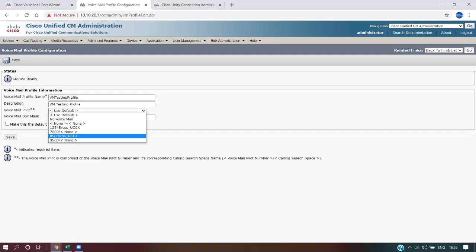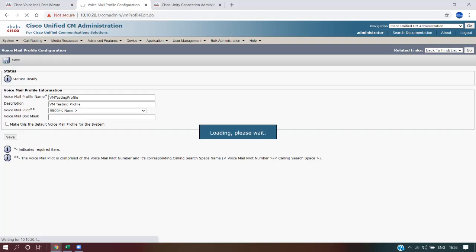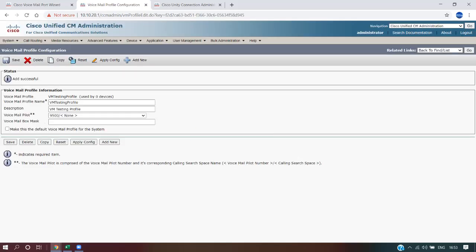I'm gonna select the 9500 voicemail pilot that we created. Okay. Again, make this default voicemail profile? No, we don't want to do that. We manually want to select our devices and assign this voicemail profile. Okay, so voicemail profile also created. Now it says that used by zero device. So we're going to assign this voicemail profile to the phones which are going to use it.